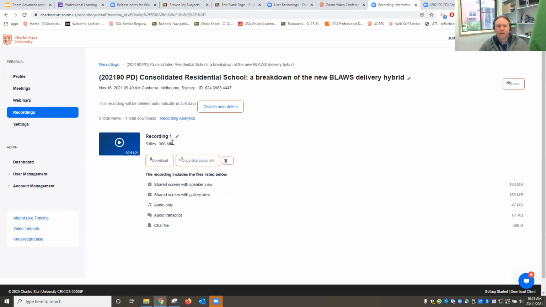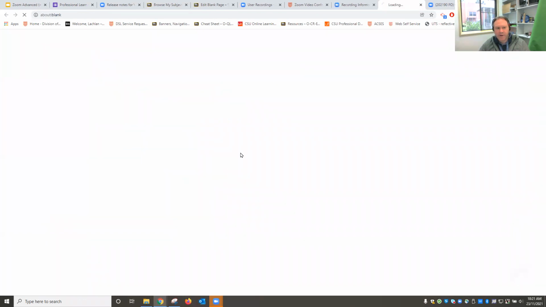But when your students see a recording file, as we were looking at a second ago, they'll get an option to download, only one button to click on up the top right-hand corner, download, and you'll see 5 files.